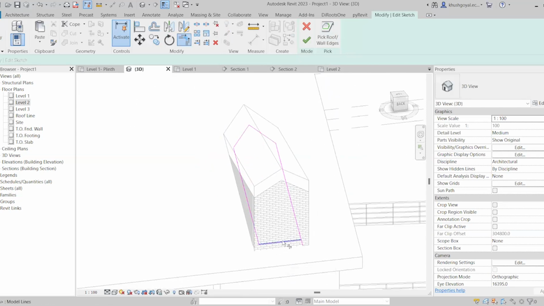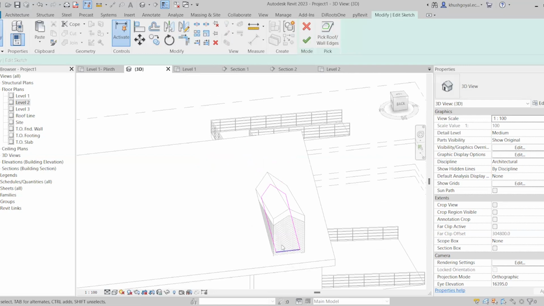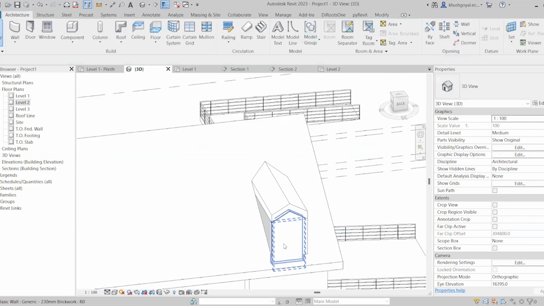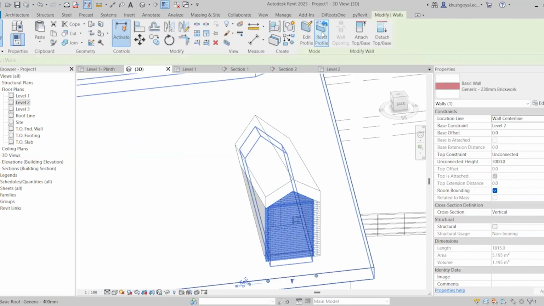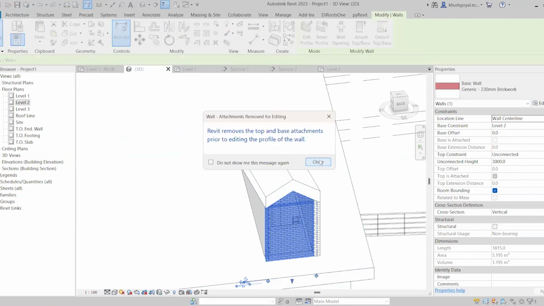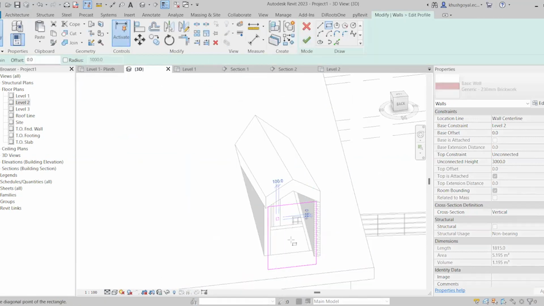Just trim it like this, trim it like this. Okay. And just click on finish. Now to see that opening, I'll just create an opening in this wall. I am creating an opening like this.